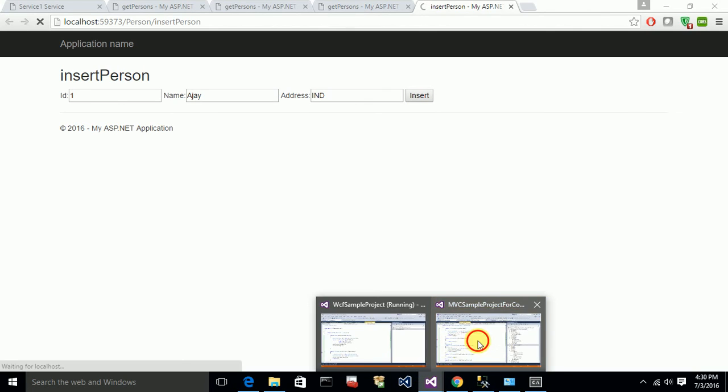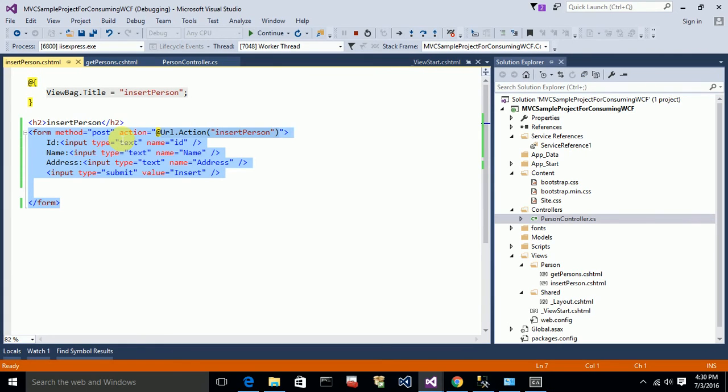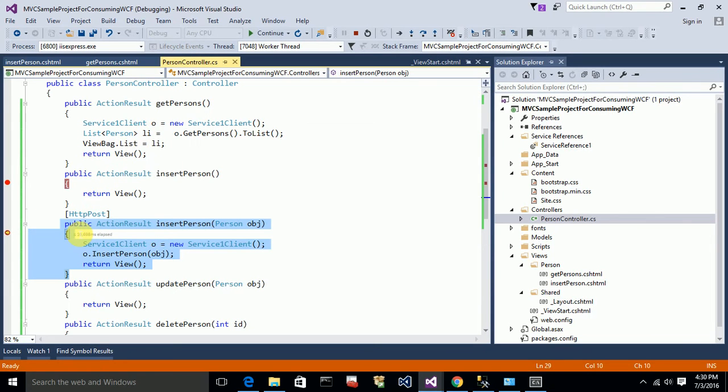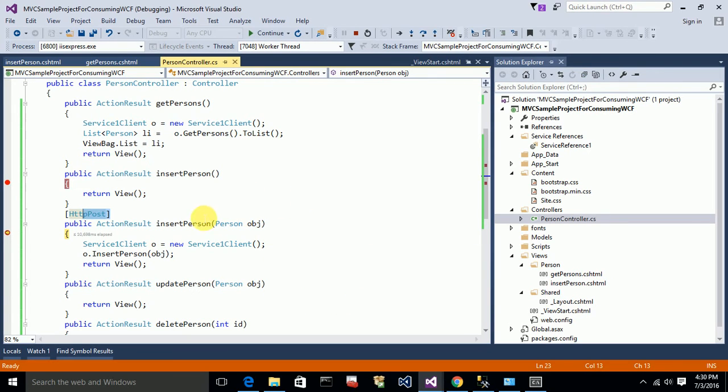Okay, so here you can see the breakpoint was hit again in this action method, where it is HTTP post. I've said before, this form method is post and this is redirecting to insert person. So whenever you submit some data, it will go to the action method where it is HTTP post, and to this person object, if you see, I got the values that are matching the names of the elements. So address is India, the name is Ajay, and the ID is 1. So everything is good. I got the required data from the form, and let me insert it using the service.